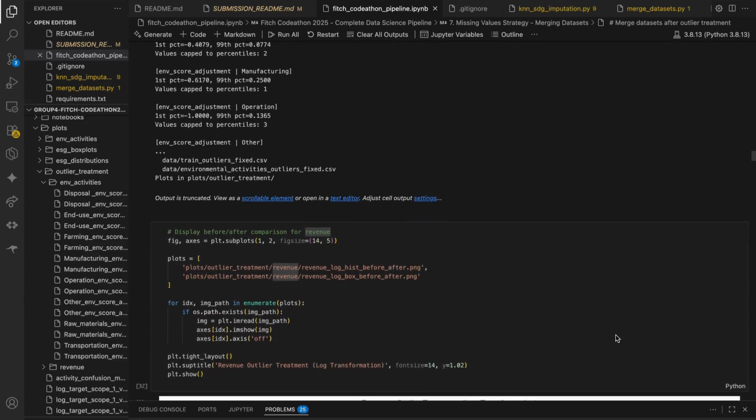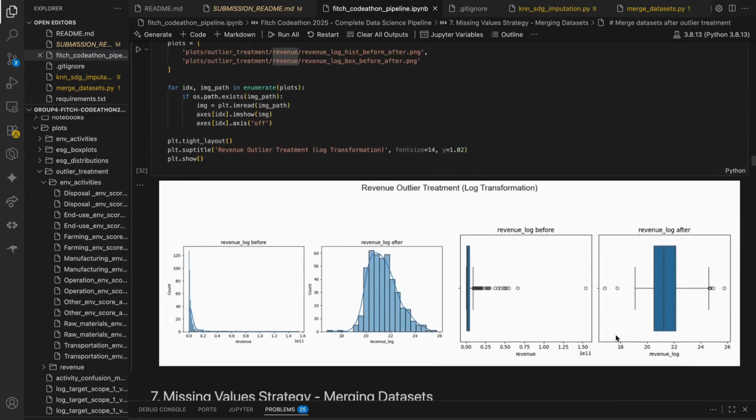To handle the messy data, we applied data engineering to, for example, revenue. We used a log transform instead of capping, reducing skew while preserving rank information. For environmental activity scores, we capped values by activity type using percentiles to remove implausible extremes without necessarily erasing the high impact activities. We're not showing the improvements for the environmental data because we have 16.